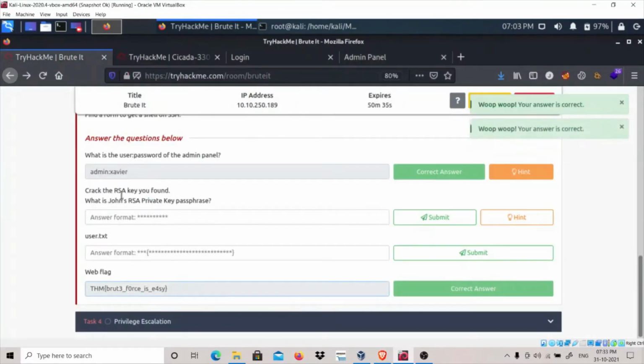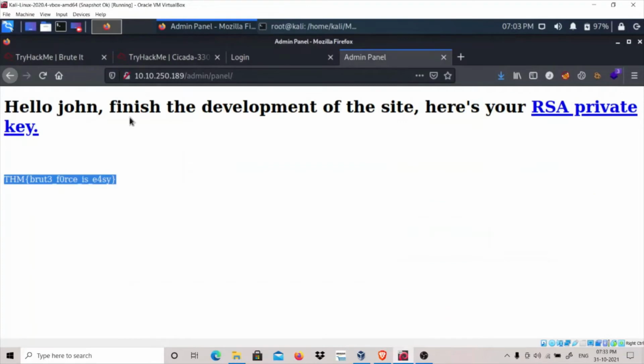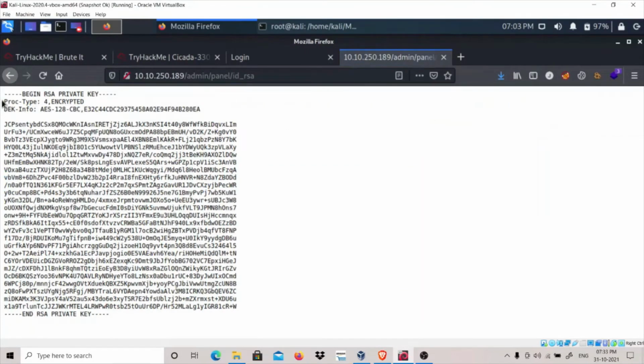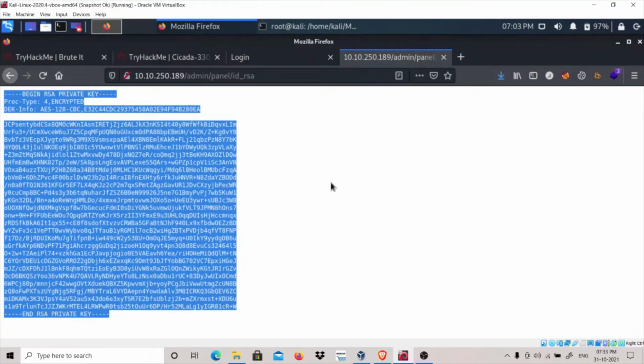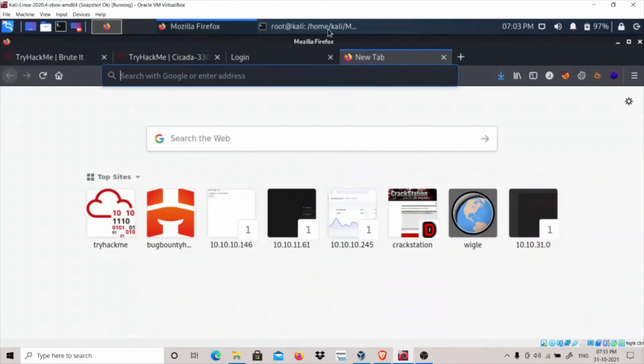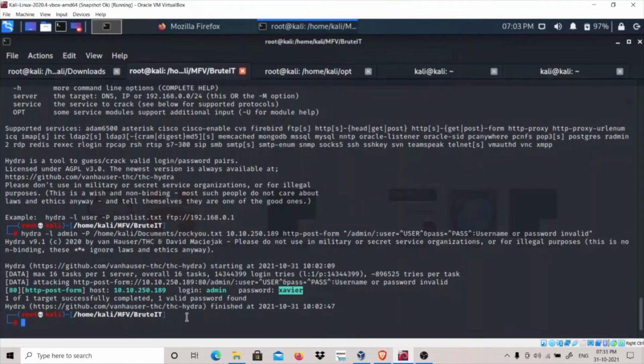Okay, crack the RSA key you found. What is John's RSA private key passphrase? So actually we have "Hello John, finish the deployment of this site. Here's your RSA private key." Let's copy it. Through this RSA key we can log into the machine through SSH. Okay, let me save it as id_rsa.